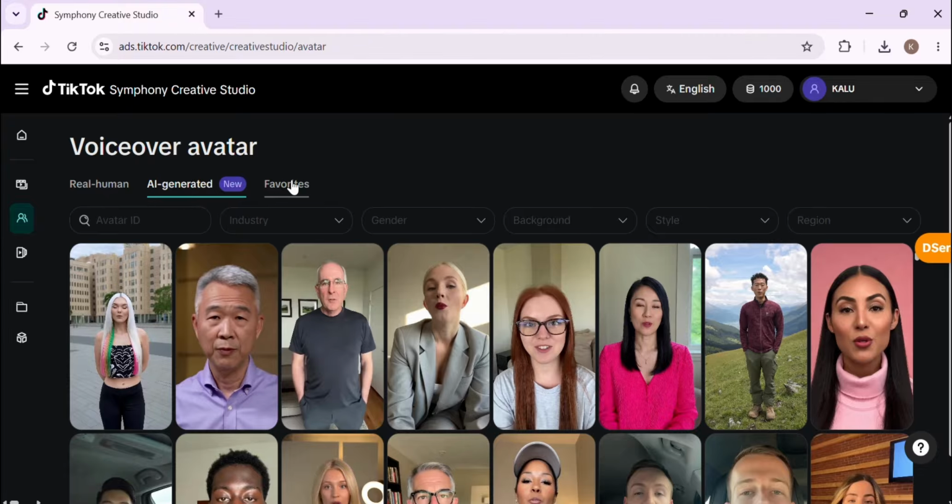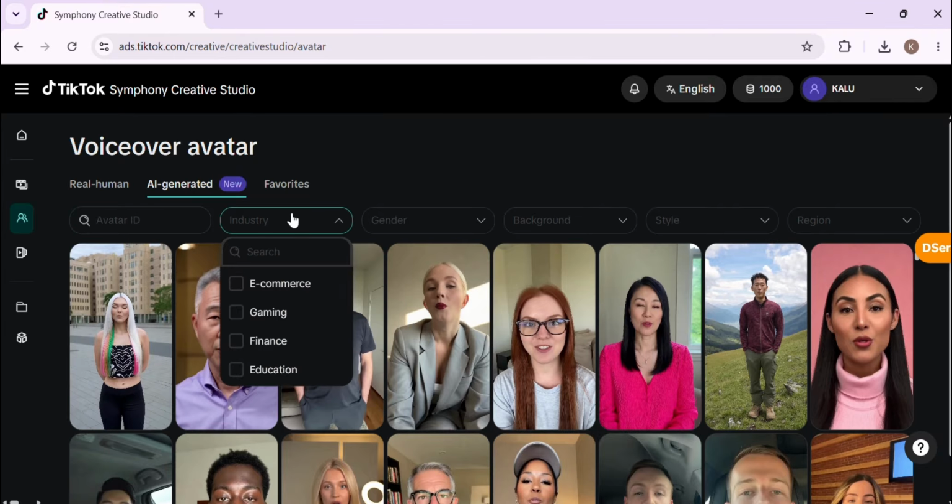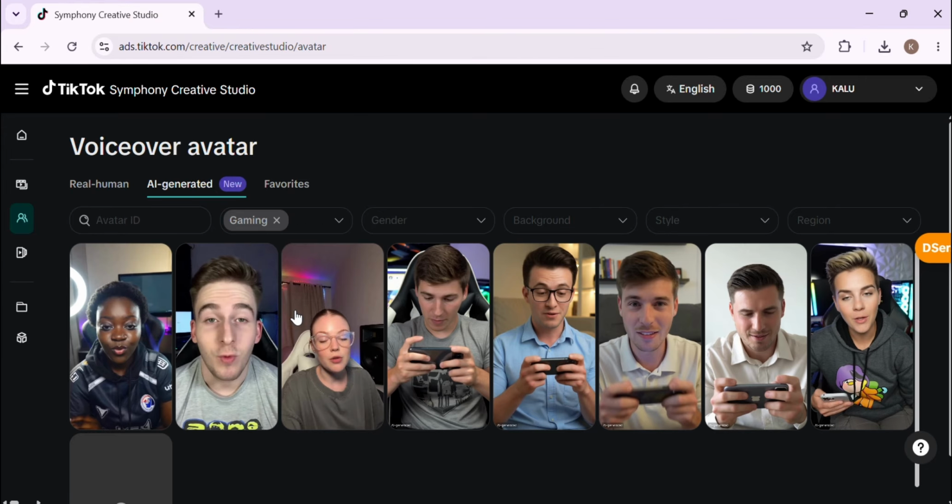You can also save your favorite avatars for quick access later. One of the best things about these avatars is how customizable they are. You can filter them by industry, region, language, and style. For example, if I want to create gaming content, I can simply open the filters and select gaming. Now the platform will only show gaming-related avatars. You can combine multiple filters if you want even more specific results. As you can see, there are plenty of avatar options available.